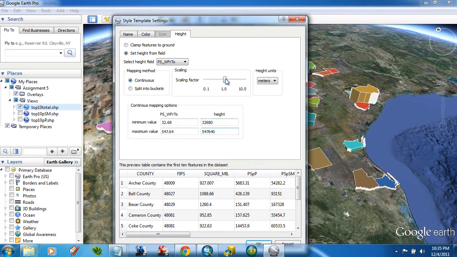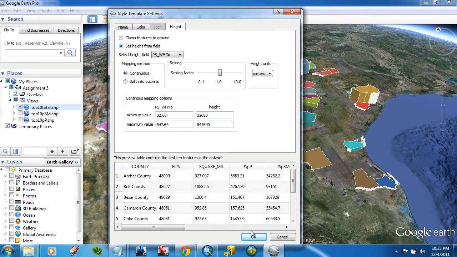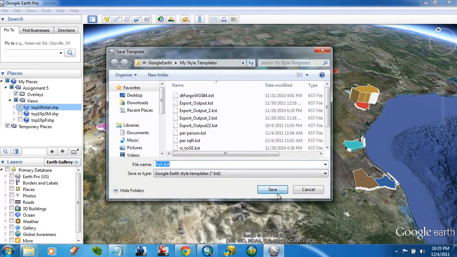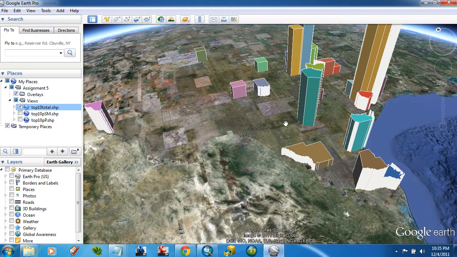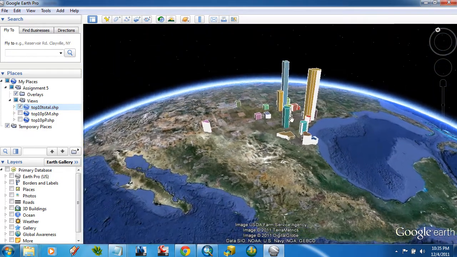Or I could drag this slider. Two ways to do it. Let's see if this one works. This one, we'll find out. Hit OK. Once again, save it, place it. Okay, that's not so bad.